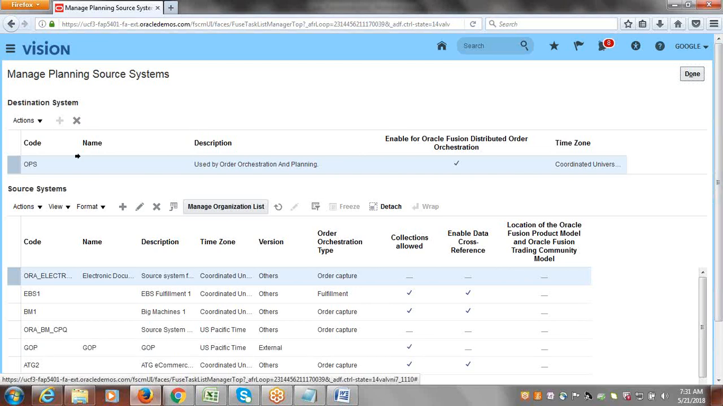Okay, fine. So here by default, that planning source system is where you can do the planning. That is Oracle planning system, OPS. Okay, which can be used for orchestration process, nothing but ordering. For order creation, the planning information is required. So the code is OPS, Oracle planning system.